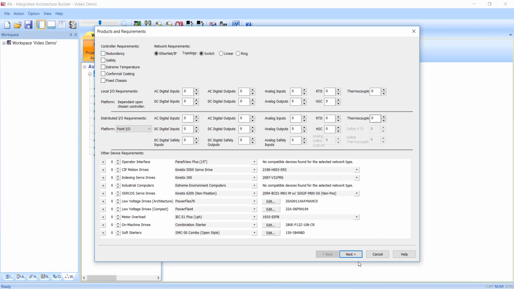So you can see here you have the option of choosing different products and requirements for your application. So I'm going to start off with something simple. I'm going to choose, let's say, 16 digital inputs and outputs, and 8 analog inputs and outputs. For distributed I/O, I'm going to change it to 16 digital inputs and 16 digital outputs as well. You can see here for distributed I/O, I have the choice to choose between the different I/O platforms available. I'm going to leave this set at Point I/O for right now.